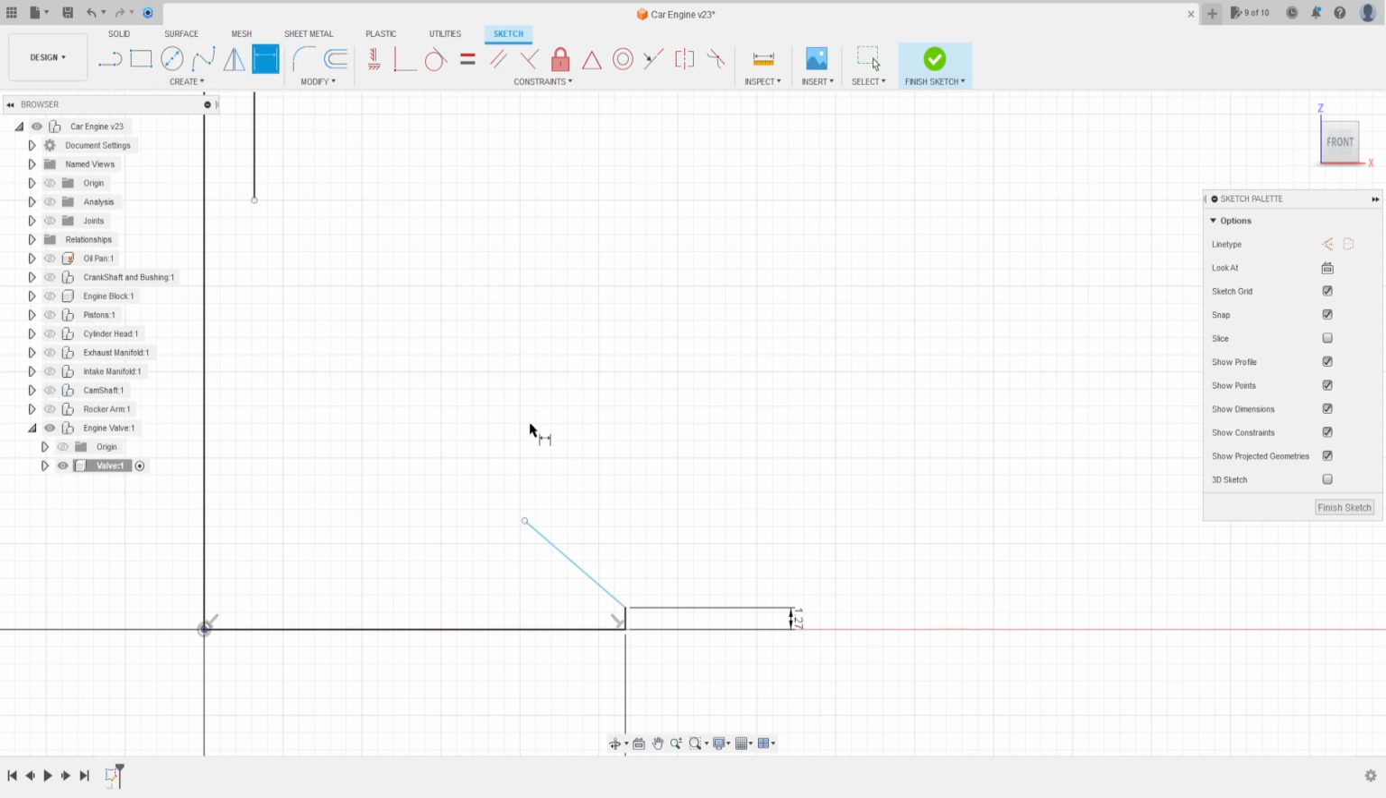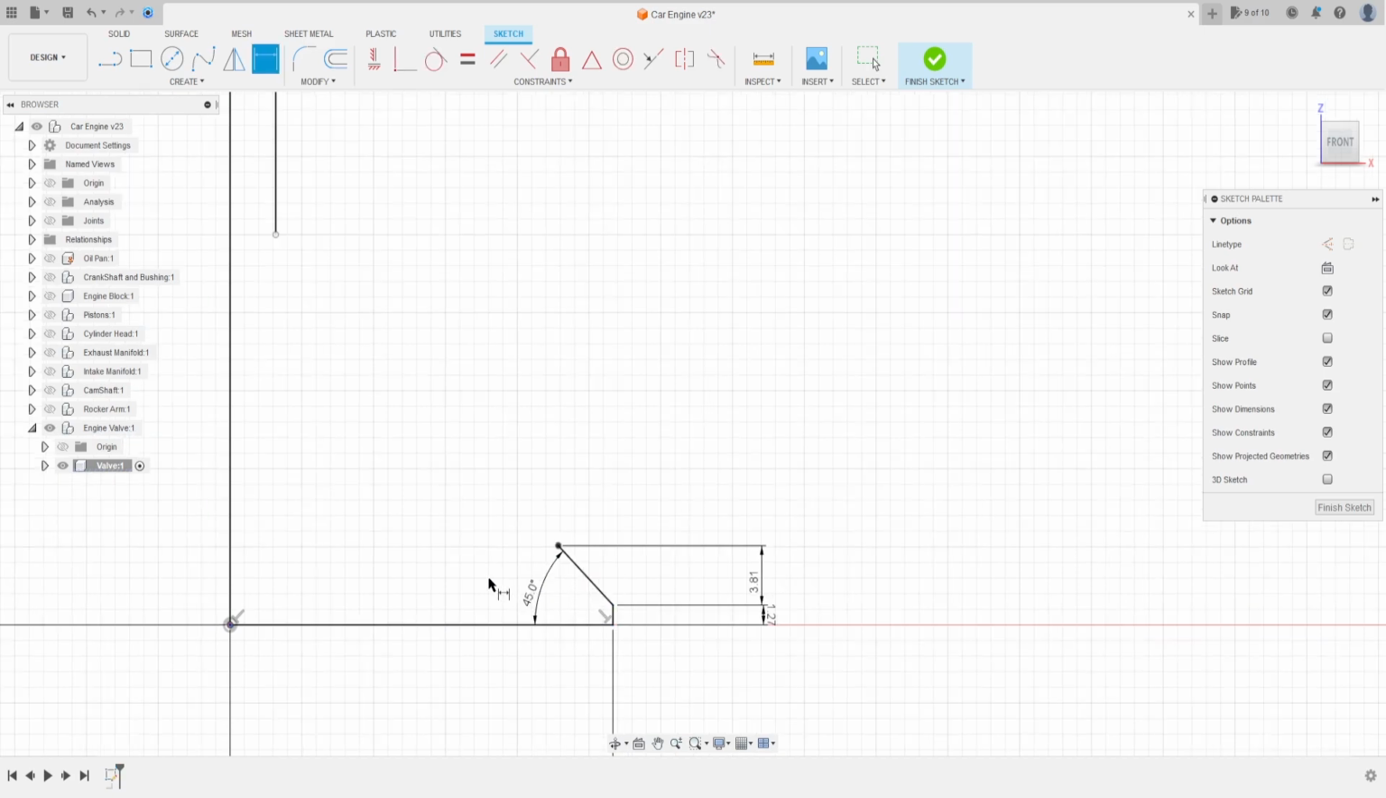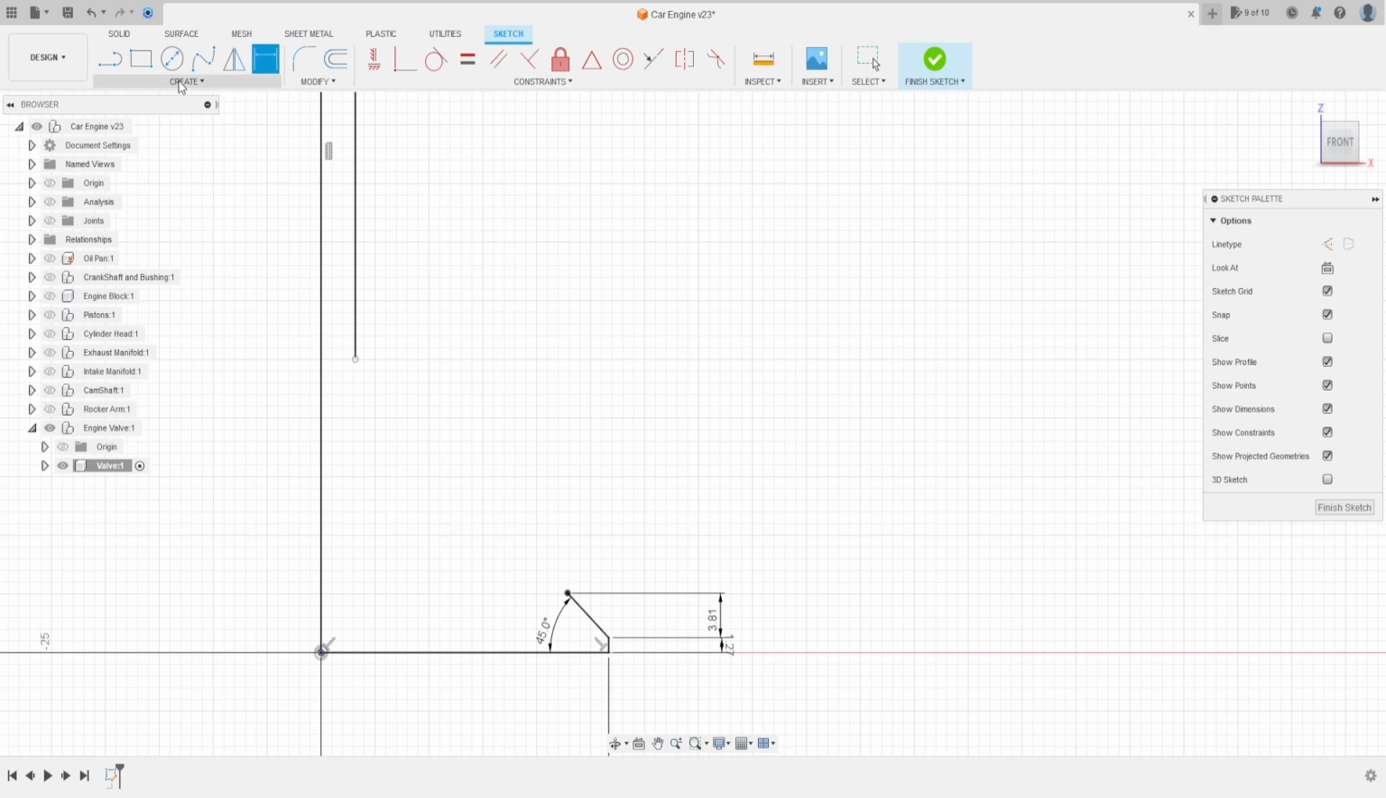Go to sketch dimension, the distance between these two lines here, these two points, sorry, is 3.81 millimeters. And the angle between these two lines is 45 degrees. Okay.